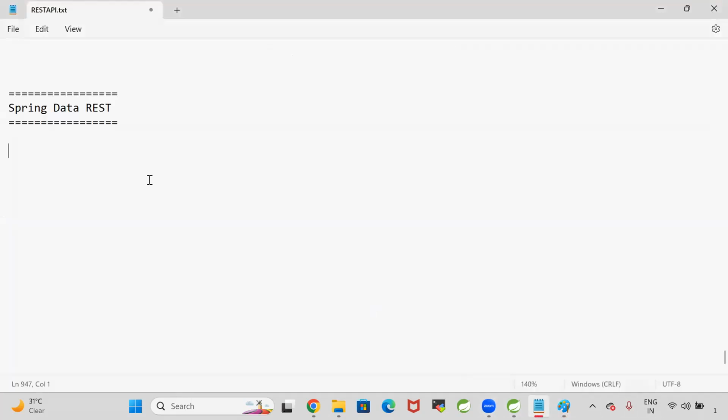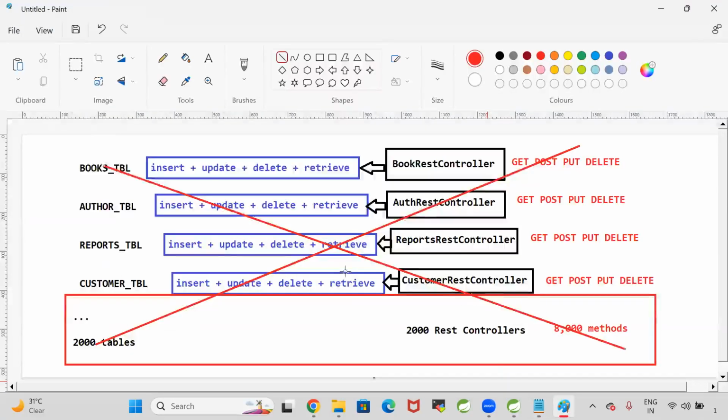What is the solution? The solution is the Spring Data REST module. Are you guys able to follow me? To perform CRUD operations in the database, are we writing the logic, or are we using JPA repository, CRUD repository? We are using the JPA repository to perform the CRUD operations.